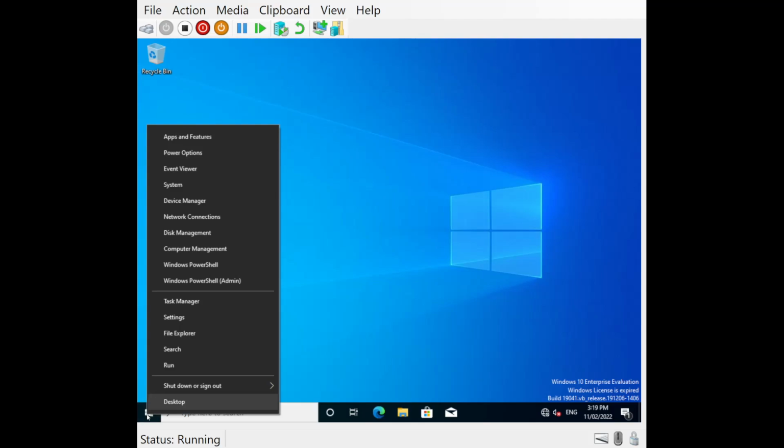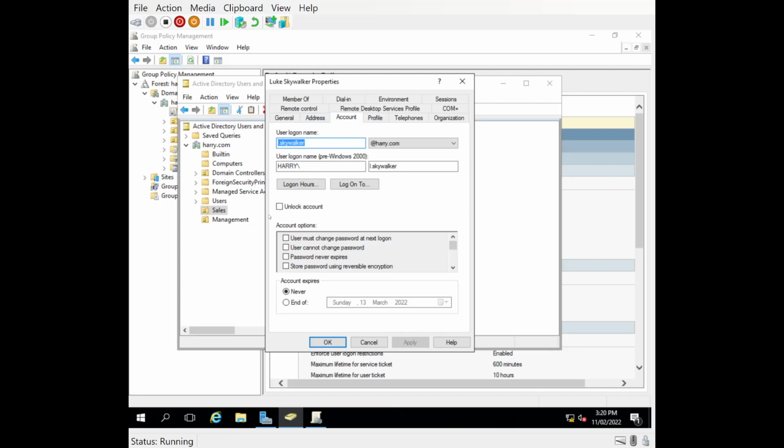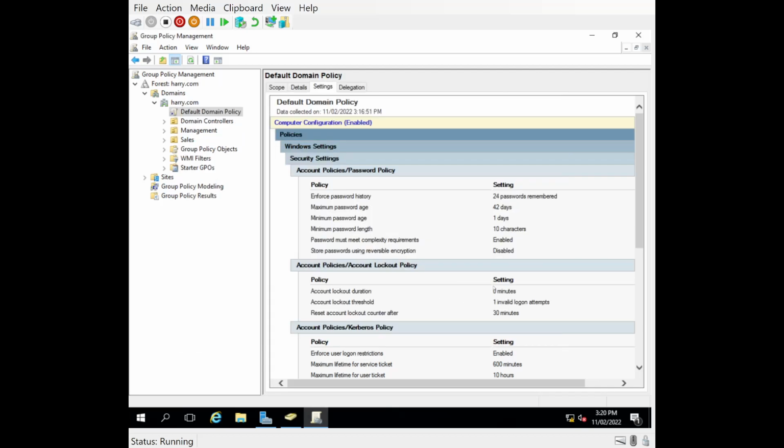All right, let's have a look at now. Let's do this. Let's go right-click Luke Skywalker, and we'll go in there and get Luke. Luke has to change the password at the next login. Let's go into the server and see how that's done. So we're in the Active Directory. We'll double-click Luke Skywalker. Account. User must change password at next login. Now this, let's have a look. So we'll do OK. And what's the policy? 10 characters. All right, fine. We'll go back to Client 1.